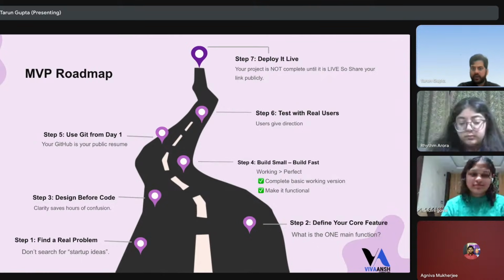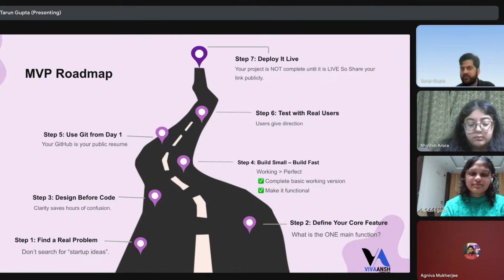Now, if I talk about the simple beginner stack, if you are confused, start simple. Just use HTML, CSS, JavaScript. These alone can build a powerful app. Don't overcomplicate your tech stack.